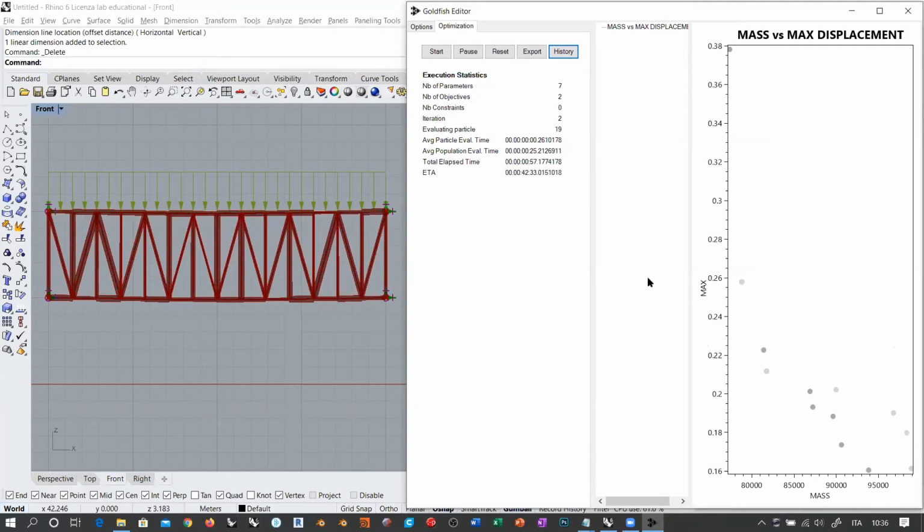Now this simulation should run quite some time. It takes some time because there are lots of possible configurations, of course, because we have lots of elements in this truss system.